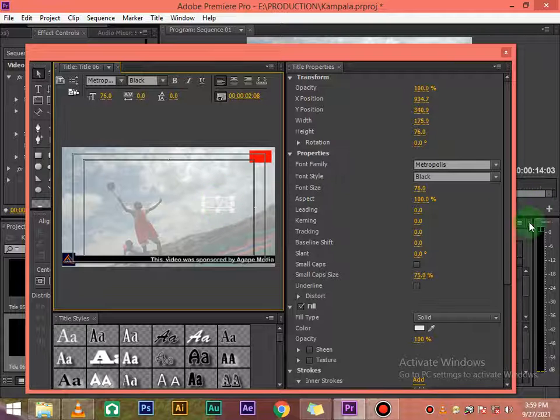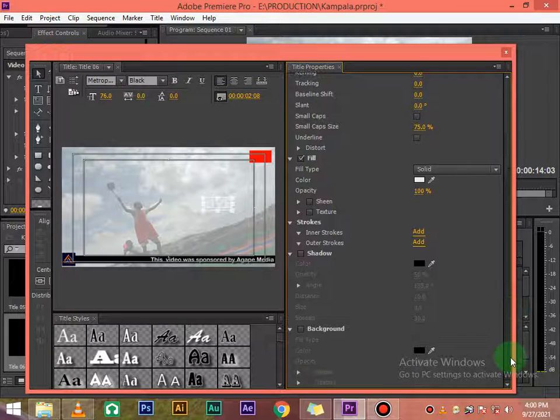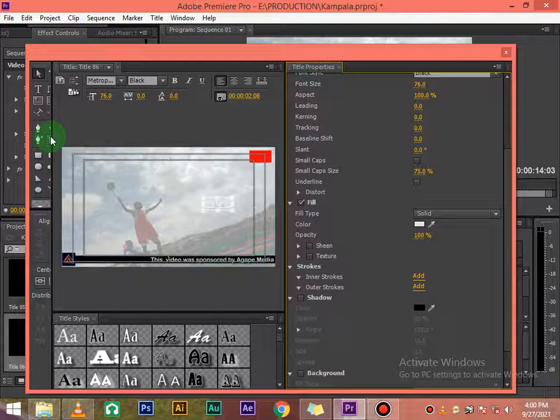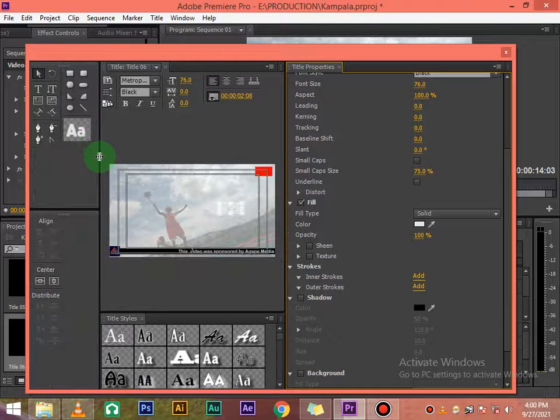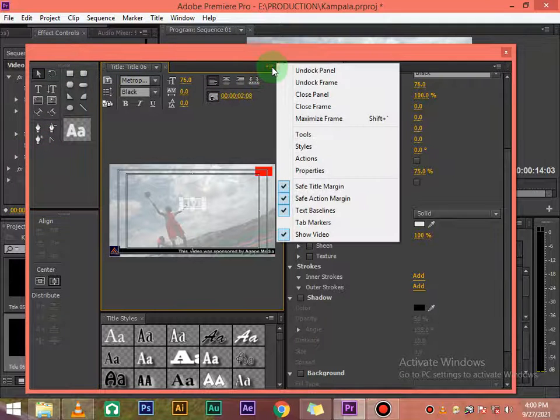But then we shall have to arrange the text. I'm looking for arrange. We should have it somewhere here. That option is not active, but let's figure out something else that we can do. I'm looking for the arrange option. Actions, tools.